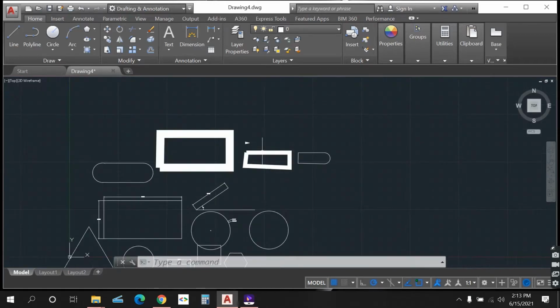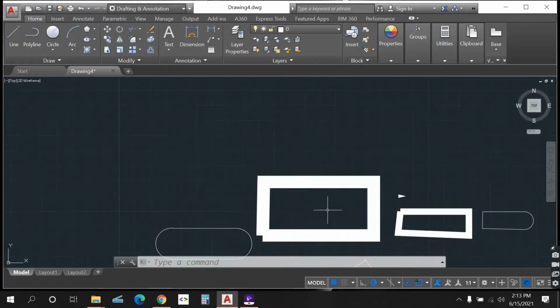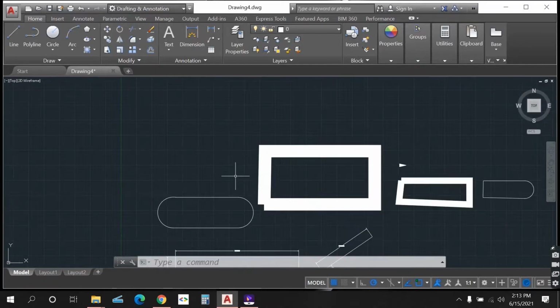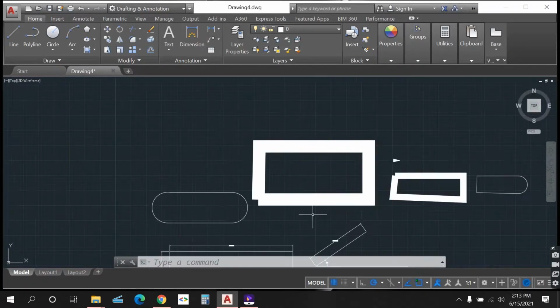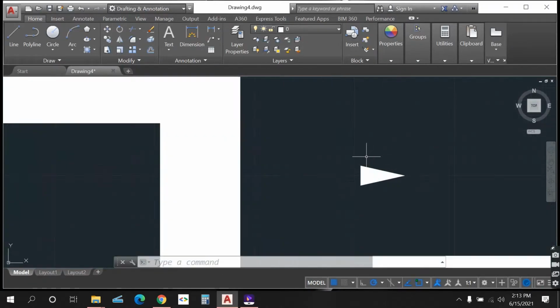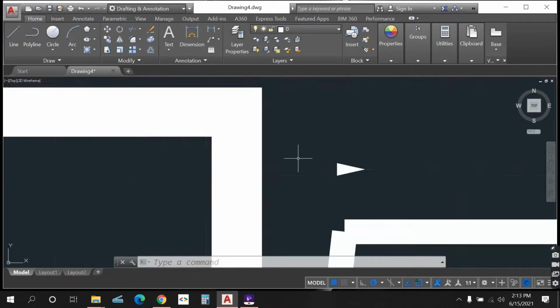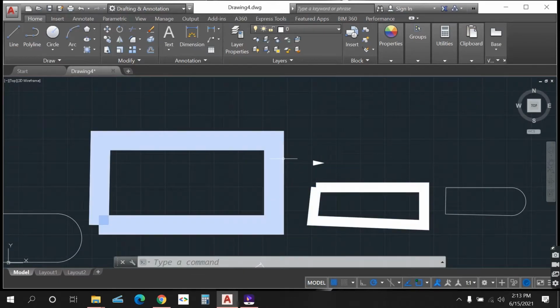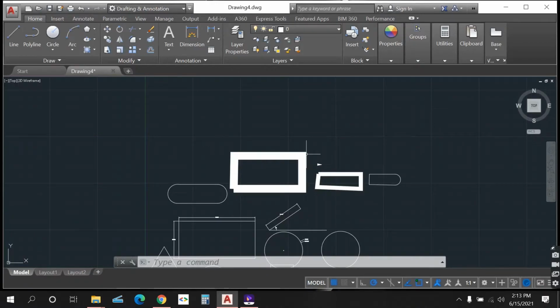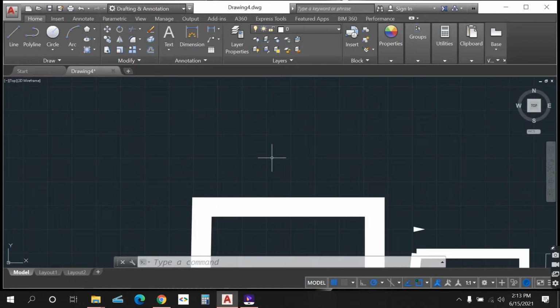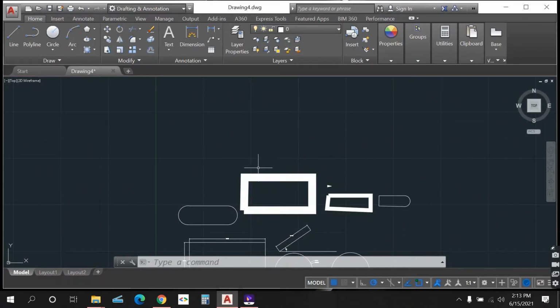So that's how we use polylines. When you want to combine lines and arcs, use a polyline. For a combination of arrows, use a polyline. And for line thickness, you also need to use a polyline. The width of the lines will be given, so you don't need to worry about that.